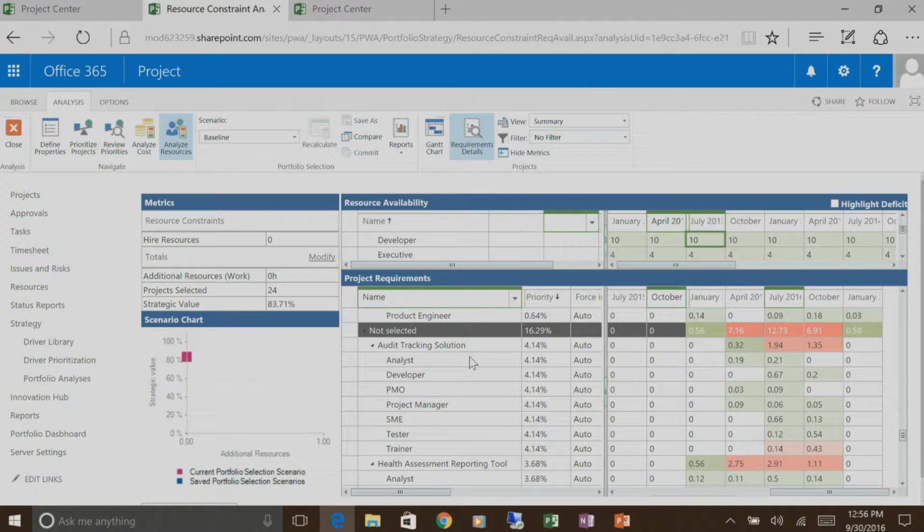So the first unselected project is Audit Tracking Solution. We see that this project has asked for some trainers, and we have a deficit with our trainers here. So this project would not be selected. But like you can do in the cost constraint analysis module, you can force stuff in and it will recalculate, always trying to maximize the value, so always really favoring the highest priority projects, and then try to fund those based on your resource capacity.